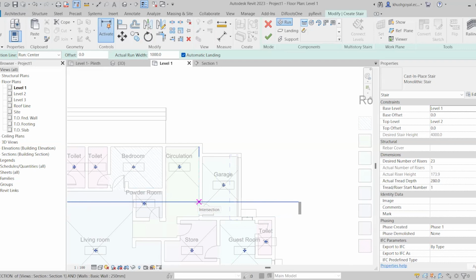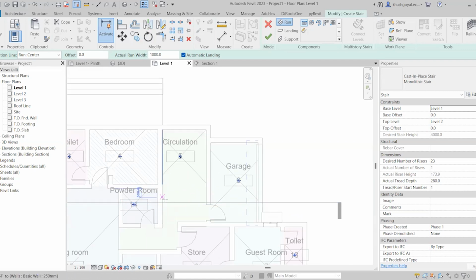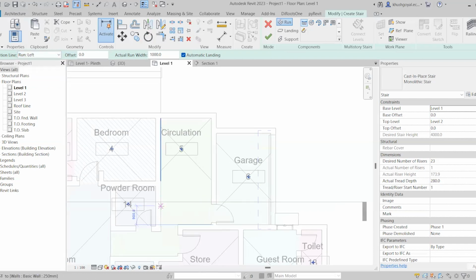So let's start modeling the staircase. I'm starting the staircase from here because I want a staircase in this area. So I have 23 risers. So let's start from here. Why is it coming like this? Because in the location line, it is already selected as default, which is center. But I want to start it from the left side. So I will start it from left. Now I will go like this.